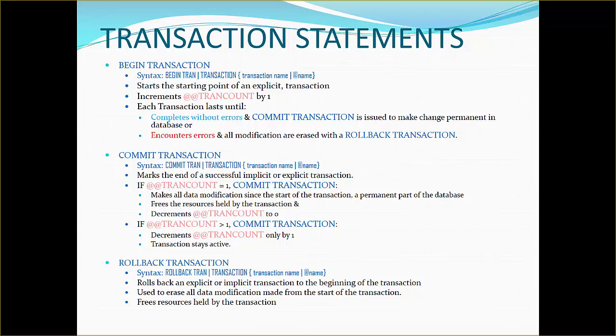Okay, and we said the way it works on @@TRANCOUNT depends on whether there is an already active transaction. So COMMIT TRANSACTION just decreases @@TRANCOUNT by 1. Okay, so if you have @@TRANCOUNT already at 1, it decreases it to 0. There is no active transaction going on. Now if @@TRANCOUNT is greater than 1, it decreases it by 1, and that means that there is still an active transaction going on.